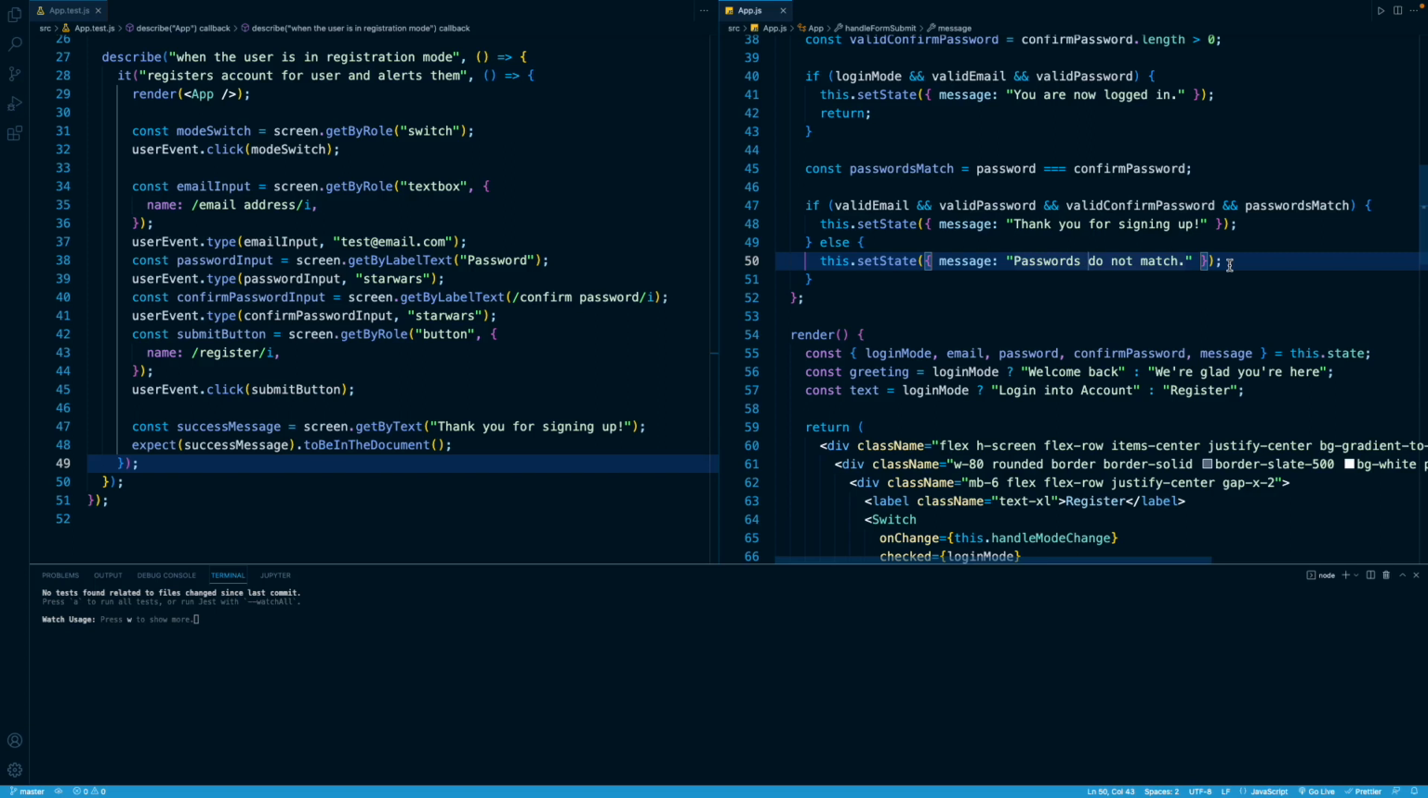In this lesson, we'll add one more test for the user form in registration mode, and the new test will verify that the user sees a different piece of text if they do not provide matching passwords. So as a reminder, that logic is written in our form handler submission method right here, and here is what they see if the passwords do not match.